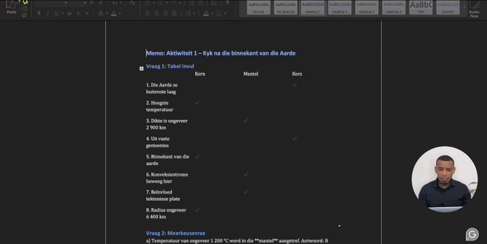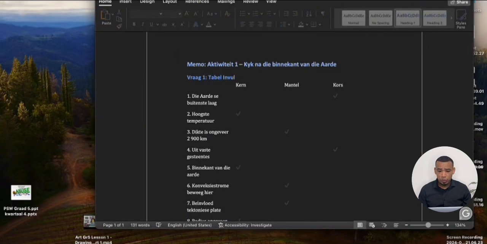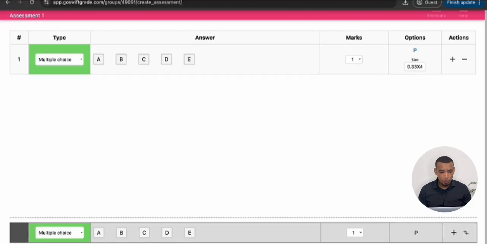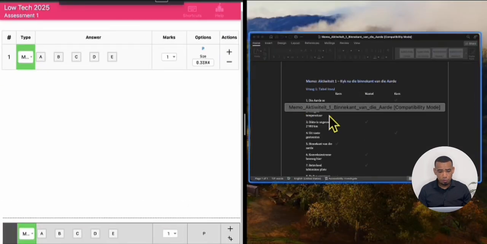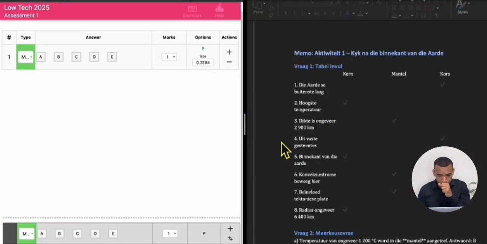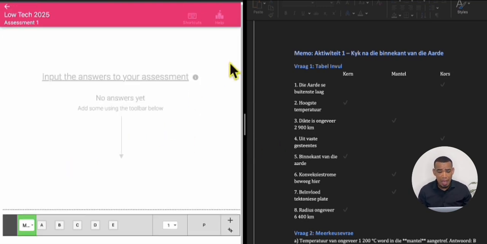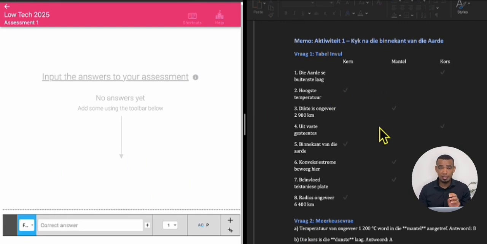So first, I'm just quickly going to show you how quick and easy this actually is. So taking that down just quickly, and then I'm also going to do this with SwiftGrade, and I'm going to put SwiftGrade in that corner, and then I'm going to put my memo in this corner. Okay, so for the first question, I need a fill in the blank. Okay, so I need fill in the blanks. And how many fill in the blanks do I need? And this is how quick and easy it is to use SwiftGrade. The first one, I need 1, 2, 3, 4, 5, 6, 7. So I need 7 fill in the blanks.